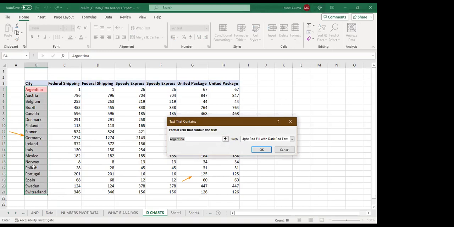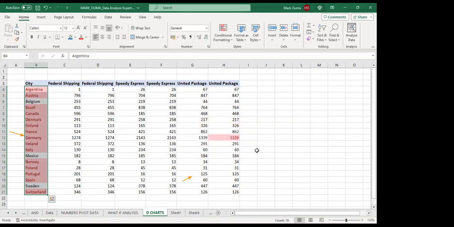Okay, so for text that contains, delete Argentina, just type in A only. A only. Yes, and click OK. Yes. So every text that has A has been highlighted, as you can see. So that is using the quick analysis toolbar.